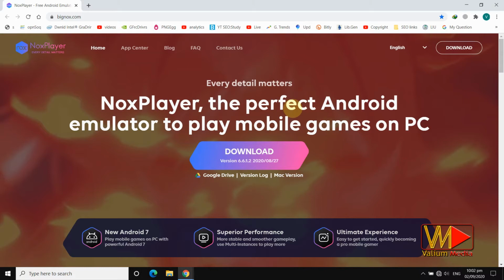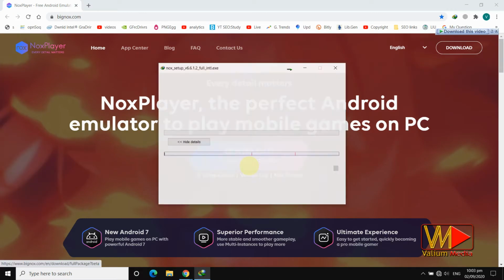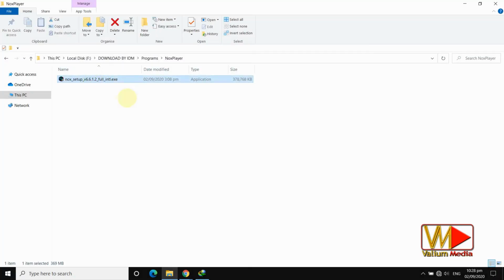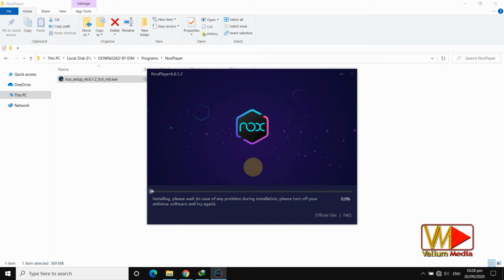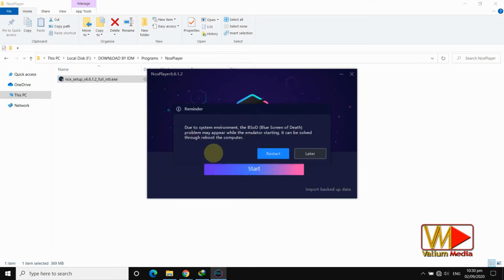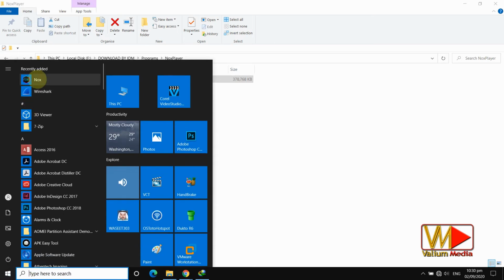Let's start. Open the link from the video description and click on the download button to start downloading the app. Double-click the Knox setup file to start installation. Click the Install button. Select the Later option if you are asked for restart. Open the Knox app from the Start menu.